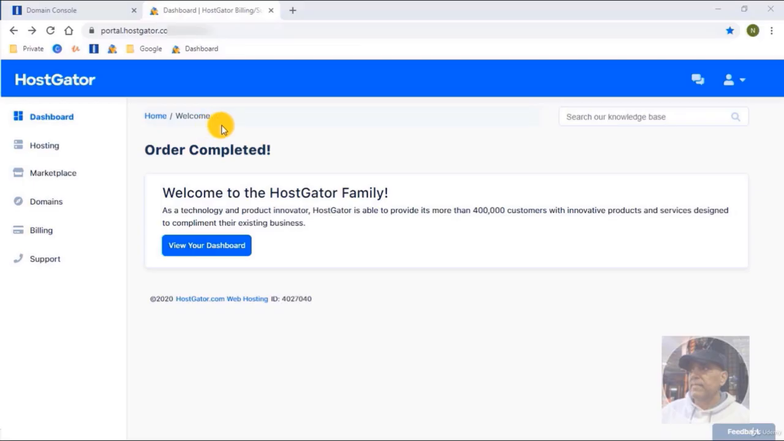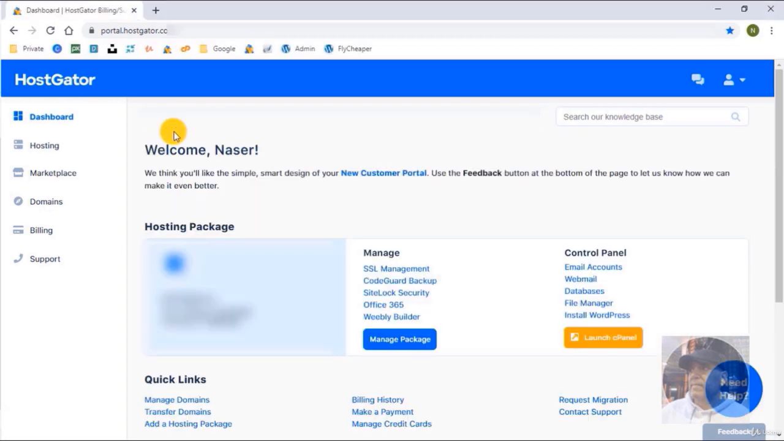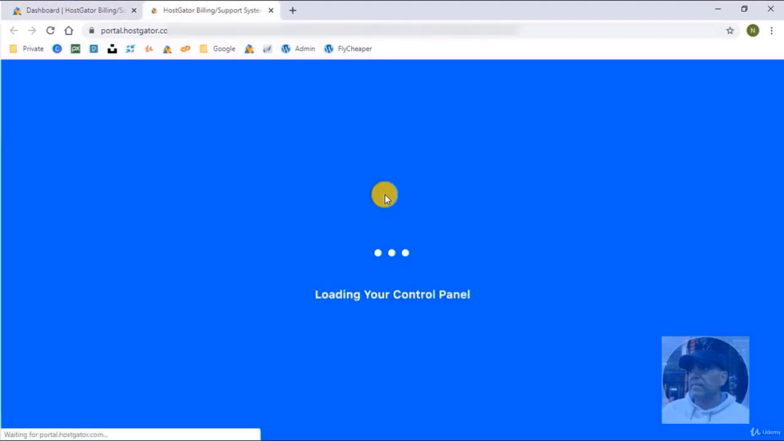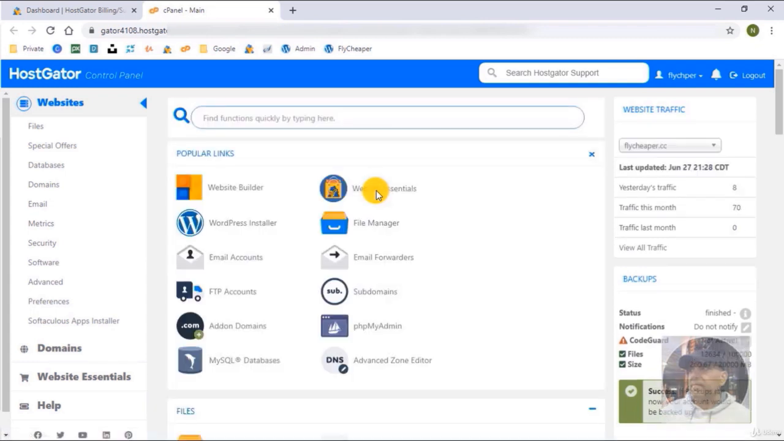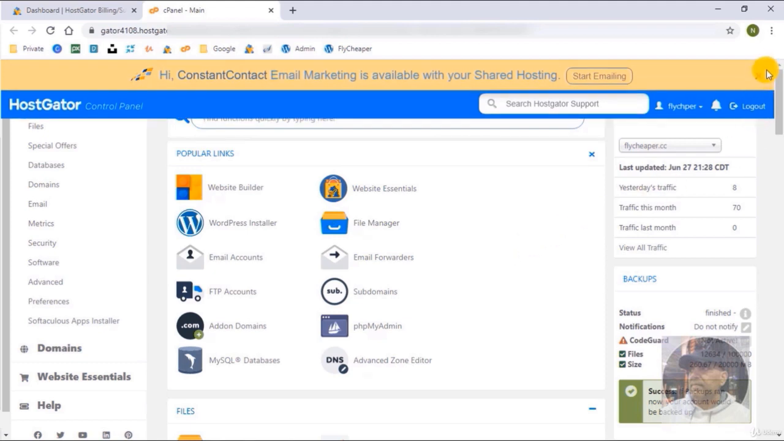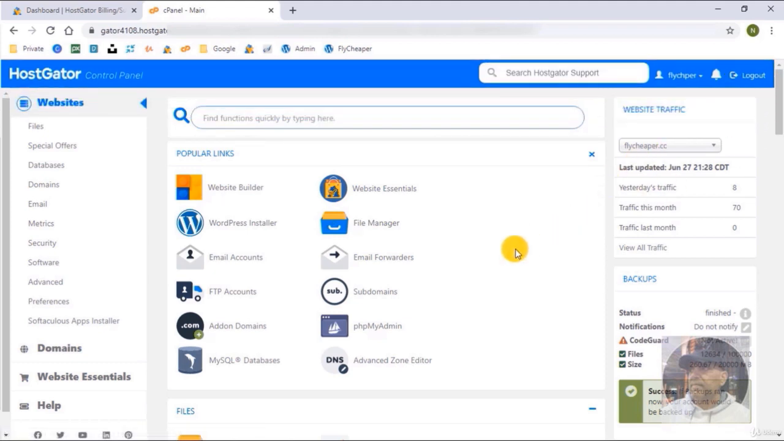Okay, now this will take us to our account, confirming that our order has been completed. Click on Dashboard, then click on cPanel. You can also log into your cPanel from the link provided to you by email when you finished registration. So this is your panel, this is your cPanel, and in the next video I will talk about the key functions that you need to know in cPanel to get your WordPress website up and running.